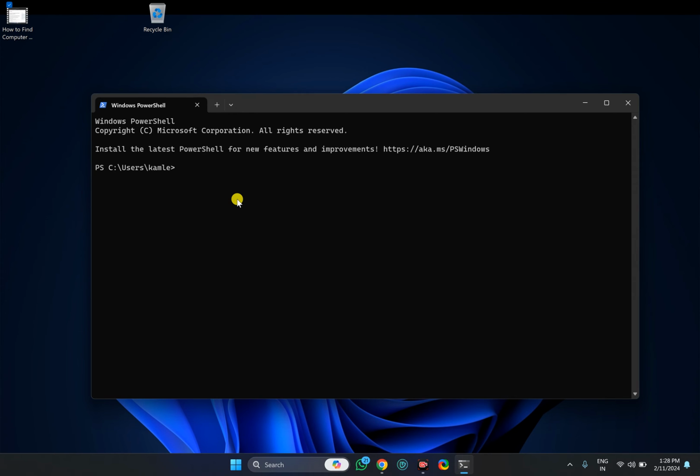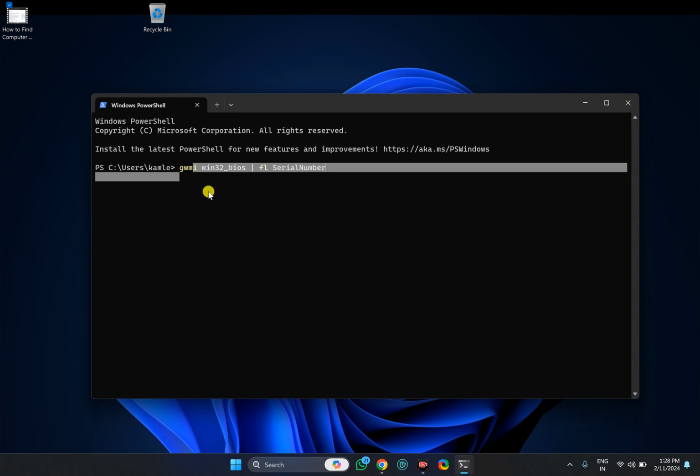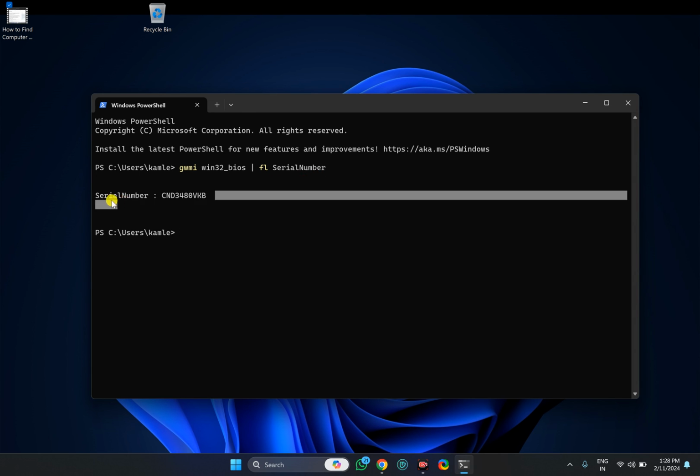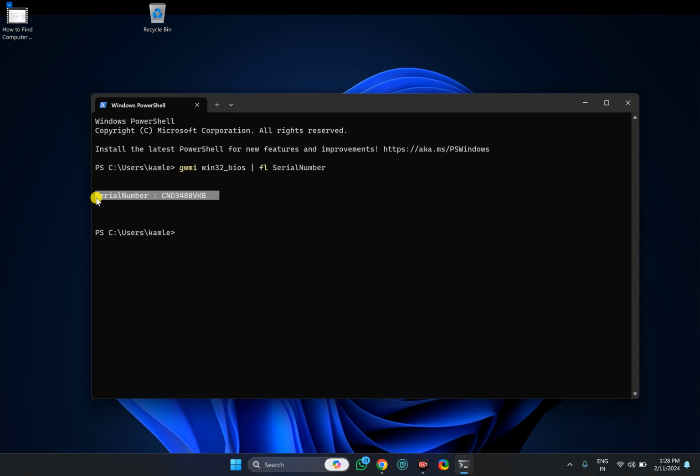In the Windows PowerShell window, all you need to do is issue this command: gwmi win32_bios. Copy and paste this command, and after that, press Enter on the keyboard. This will also display the same serial number as you got in Command Prompt.